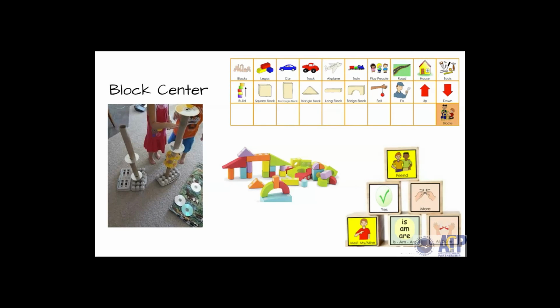A universally designed for learning block center provides opportunities for communication, including communication boards and even blocks with communication symbols adhered to them. Include blocks that are usable by children of varied physical abilities, such as these Velcro blocks, as well as non-traditional building materials that engage a wide range of learners.